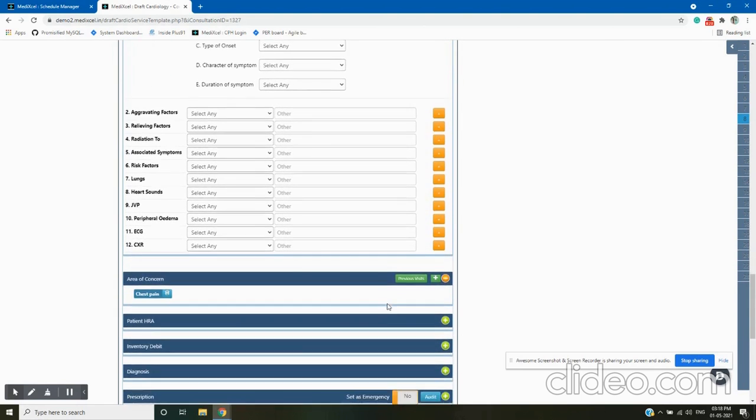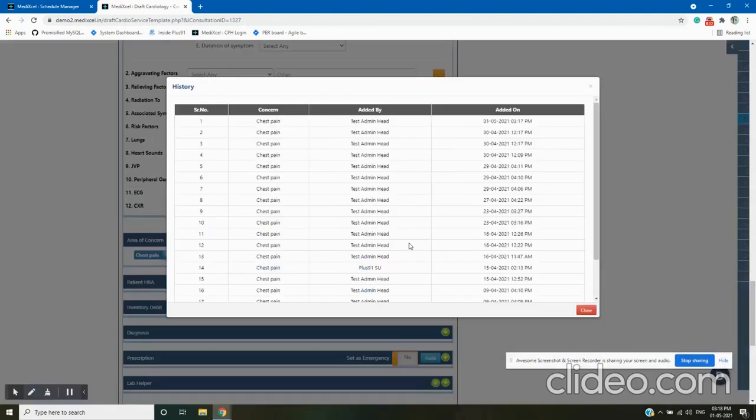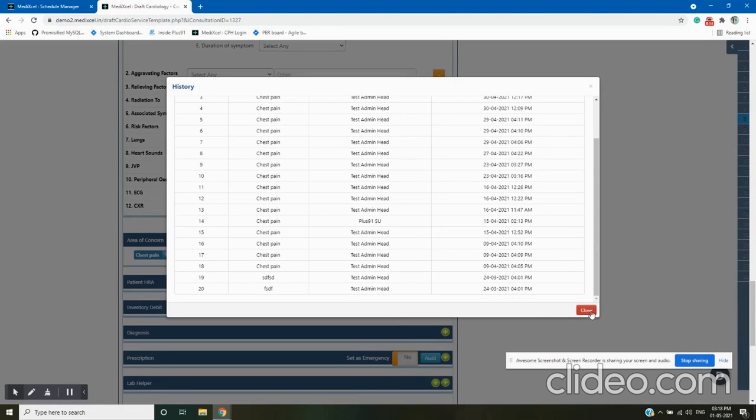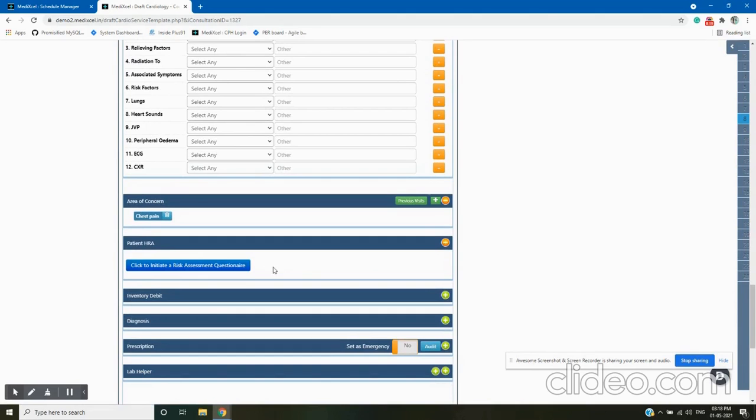Next section is the area of concern. As you can see, this patient has chest pain. You can also view previous visits concern by clicking over here. Next section is the patient's health risk assessment details.